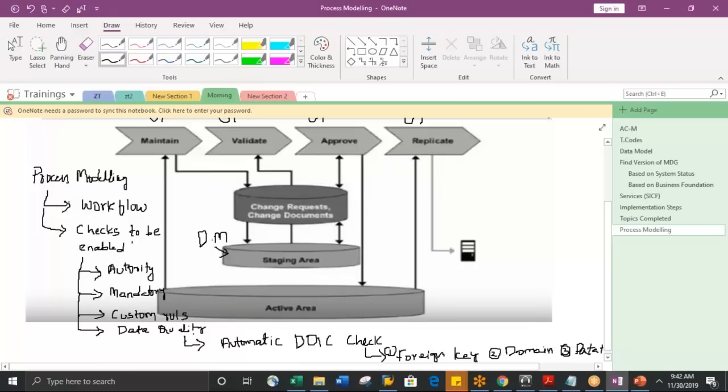Generally, people would say process modeling is nothing but workflow. No, the statement is wrong. Process modeling has workflow as one part of it, to design the number of levels in a workflow process. But it also has one equivalent-weightage component called checks, which is again subcategorized into multiple levels.